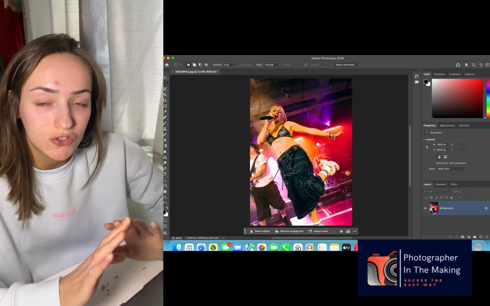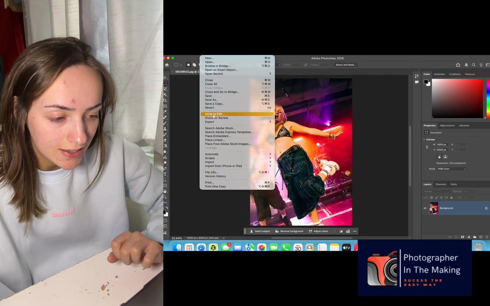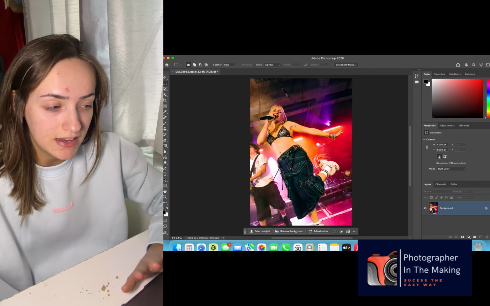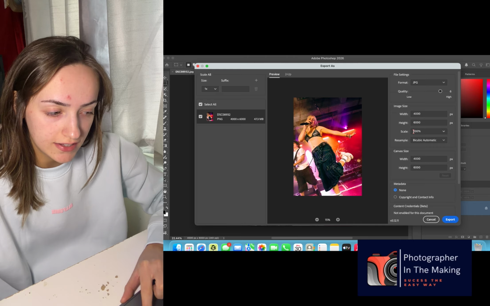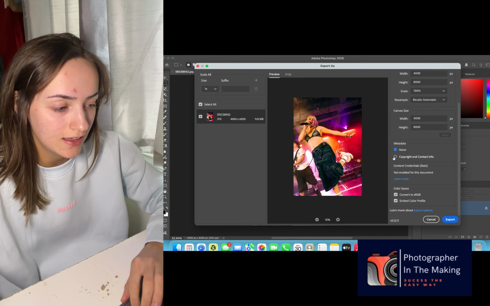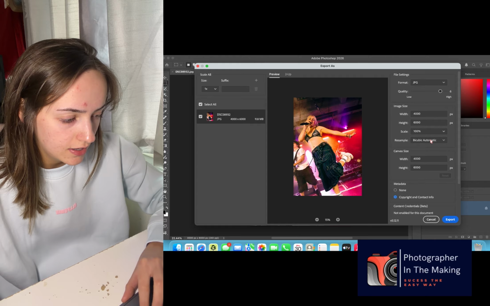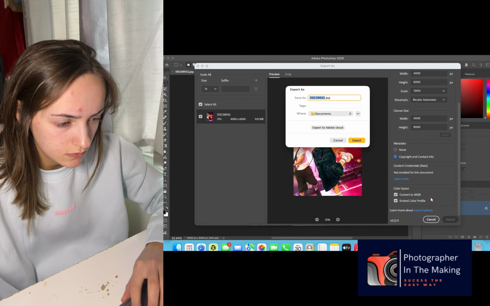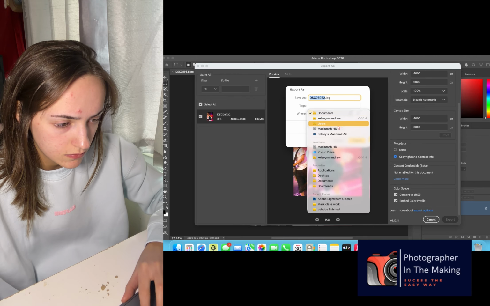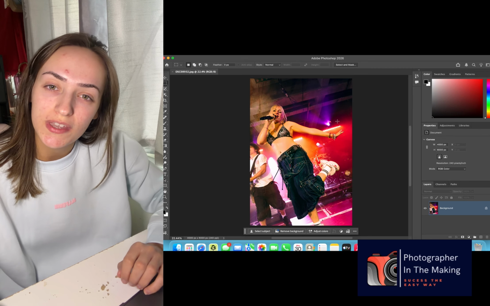So to save that, we're going to go to File, Export again, Export As, I save mine as JPEGs, copyright and contact info, always make sure to click that. Make sure it's how you want it to be and it's going to the right place. Export. There we go, that is our photo saved.